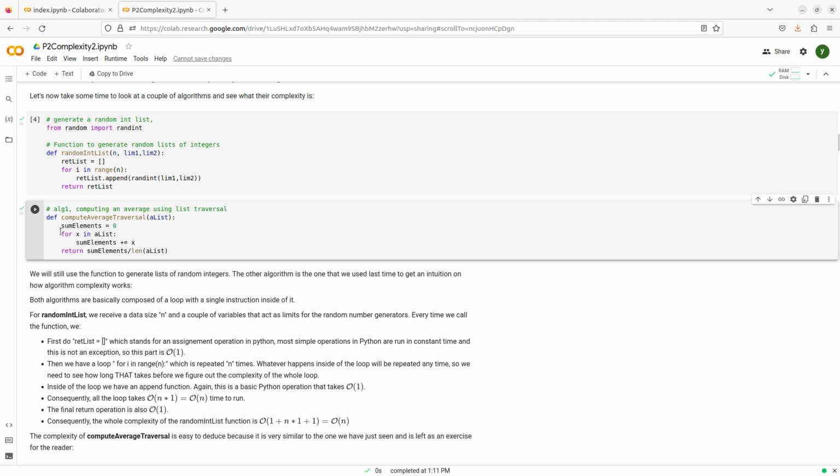Then I have a for, okay, a for loop, which tells me about for x in a list. So I'm going to be doing whatever is inside for every element in a list. Okay, let's just keep this in mind and go a little bit further.